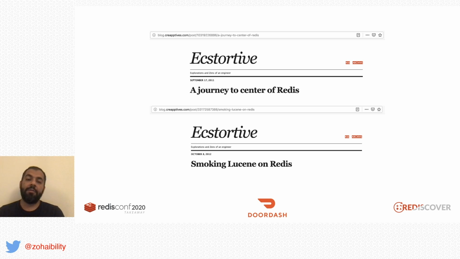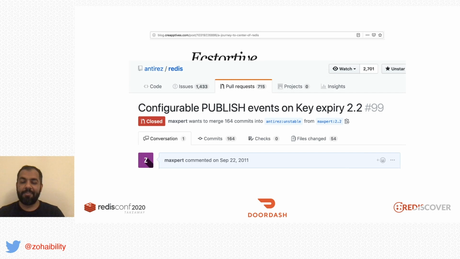Not to mention, this is the era when NoSQL was a pretty hot buzzword, so I was being very cautious about picking which store I should use and where I should use it. Not to mention these two posts that you see. One of the things I was trying to achieve in my first post, A Journey to the Center of Redis, was looking at the code and plumbing a mechanism in Redis to say, whenever a key evicts, do a publish on a configurable channel name. I even did a PR, so you can look at that.